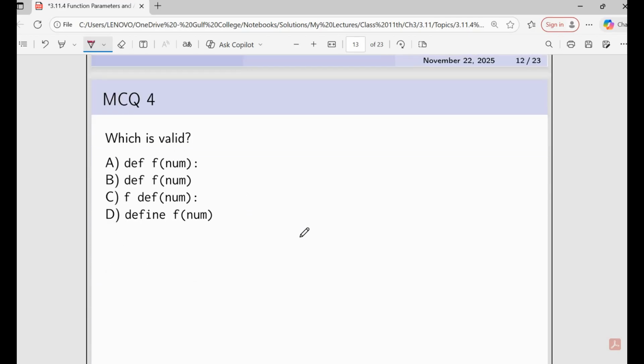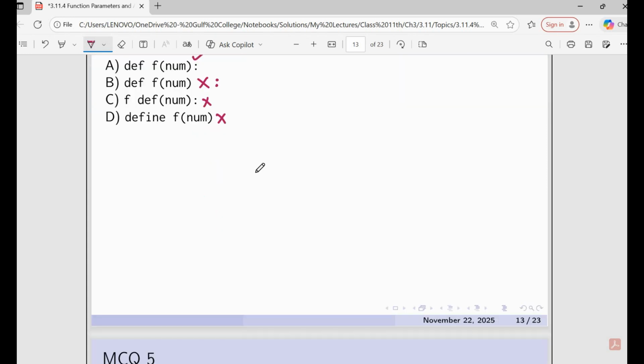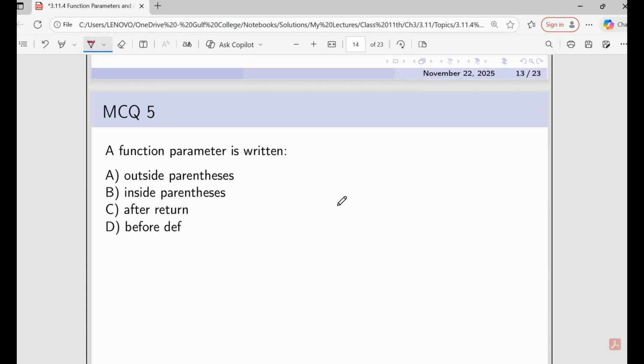Multiple choice question number 4, which is valid? def f(num): this is valid. def f num, this is not valid because the colon is missing. f def f, you cannot write f before def. Okay, that's why it's not valid. Define, we are not using define. Multiple choice question number 5, a function parameter is written outside parenthesis? Function parameter is not outside parenthesis, it is inside parenthesis. Yes. After return, no. Before def, no.